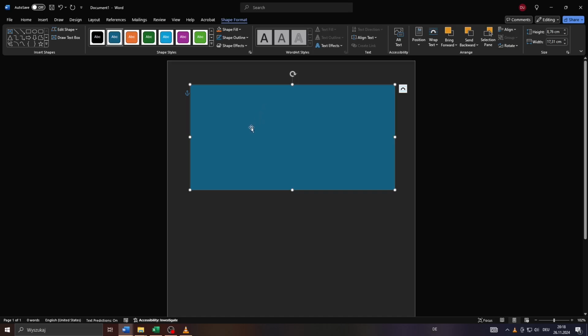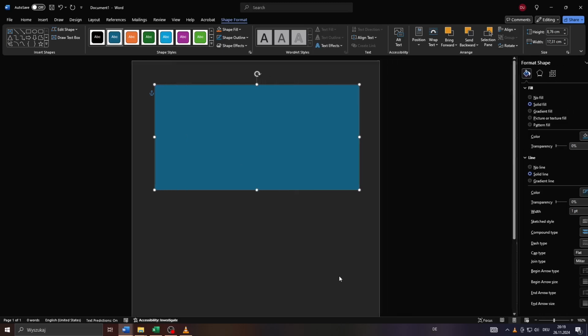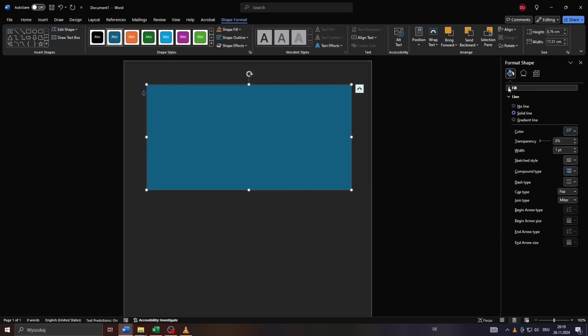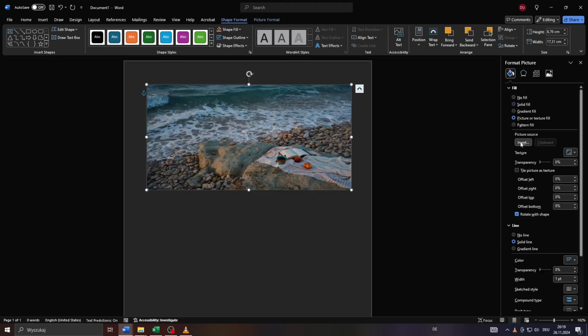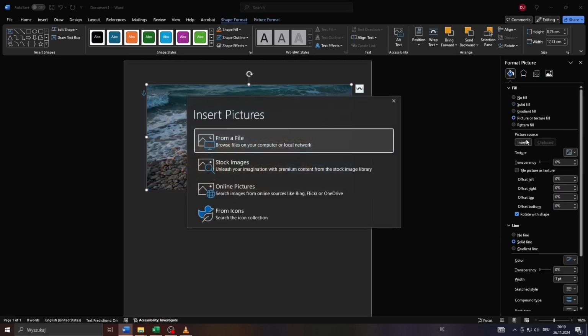What you want to do after that, guys, is right-click on your rectangle, select Format Shape from that drop-down menu, and here to the right, make sure that you expand Fill in these options on the right-hand side, and select the option Picture or Texture Fill. After that, click on Picture Source Insert, and locate the image or photo you would like to add to your document, for example, on your device.